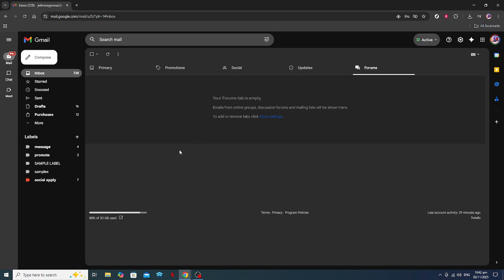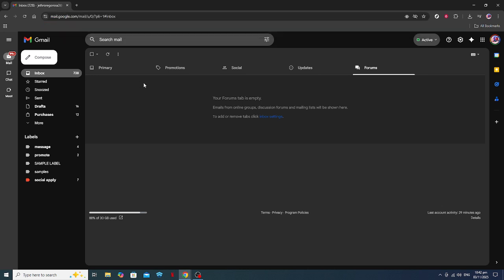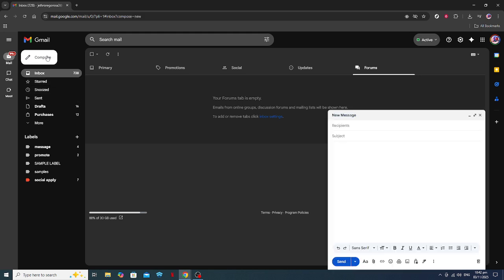First, open your internet browser and navigate to your Gmail account. You can do this by typing gmail.com into your address bar and pressing enter. Once you've logged in with your credentials, you should be at your inbox, ready to start crafting your email. Begin by clicking on the Compose button, usually located in the top left corner of your Gmail interface. This will bring up a new email window where you can enter the details of your message.